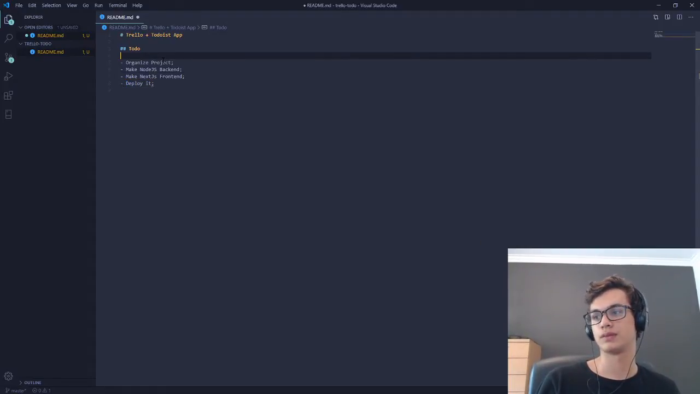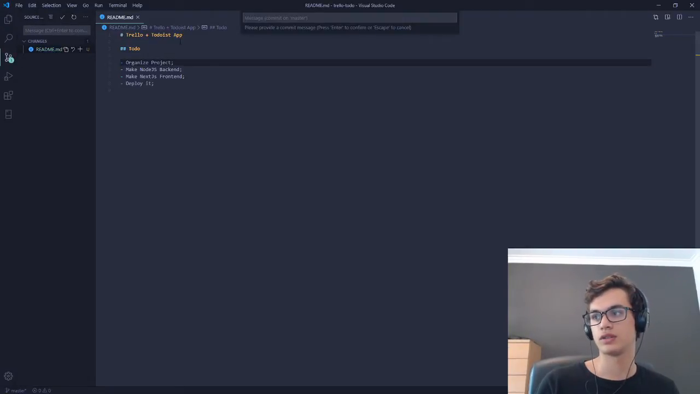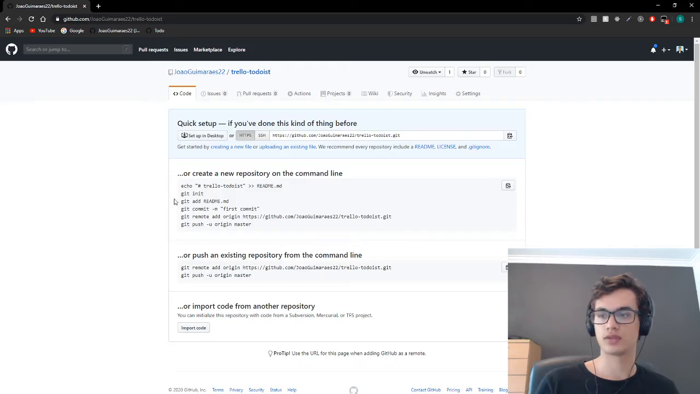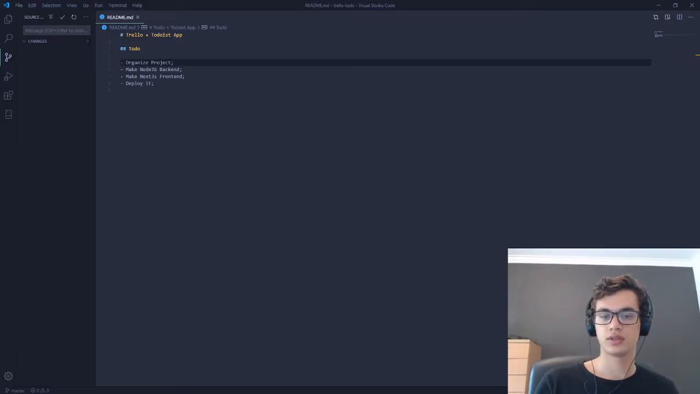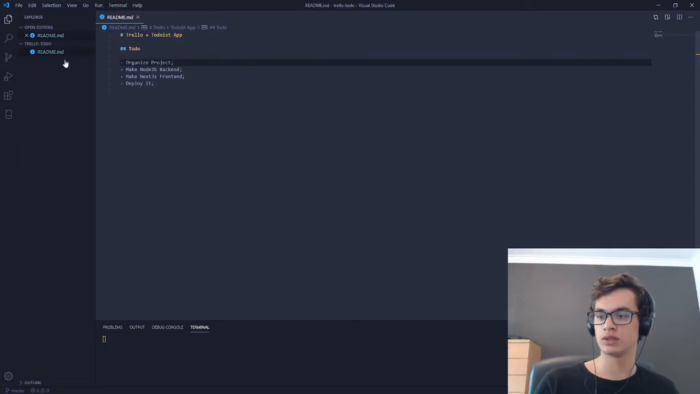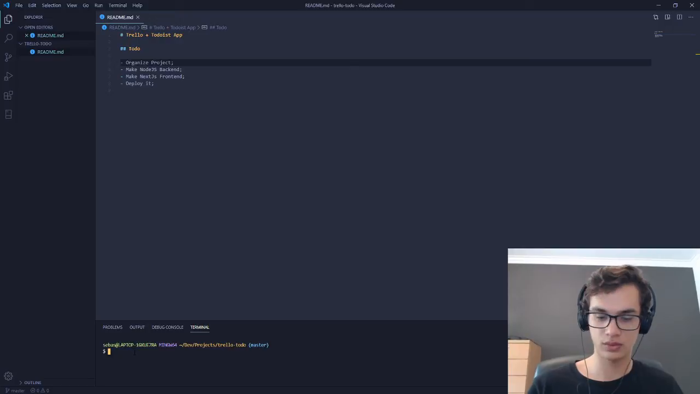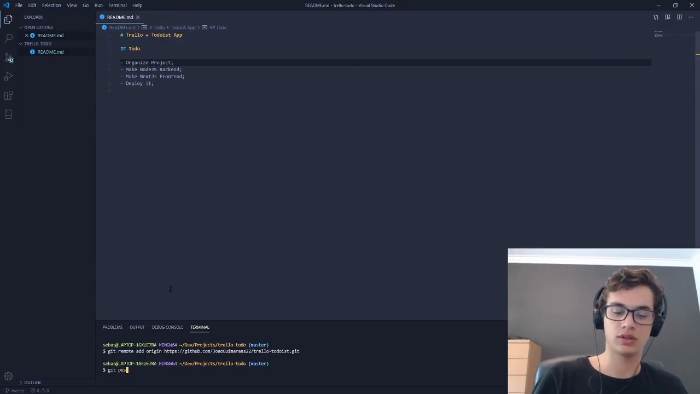Okay, so first let's just add this readme, and let's go here, let's just add this. Let's open up a terminal window, and now that we have a terminal window here, we can just add this as a remote repo and git push, set it as an upstream, origin, master.